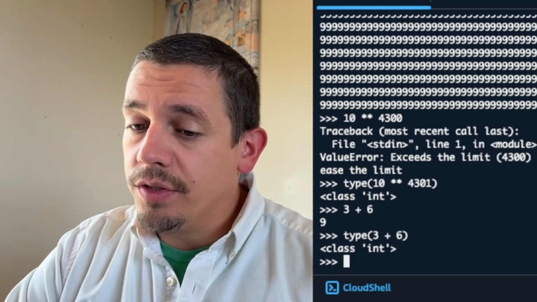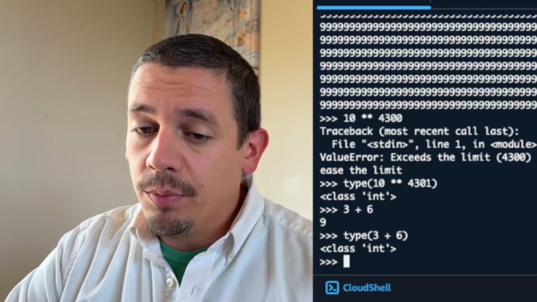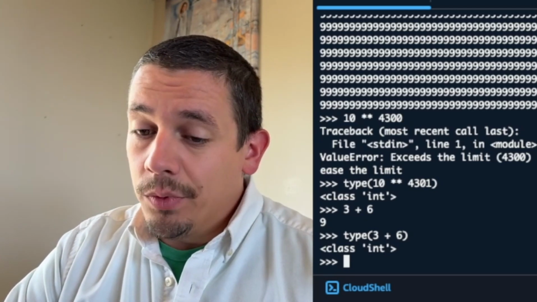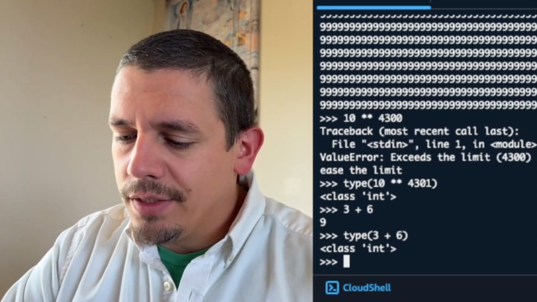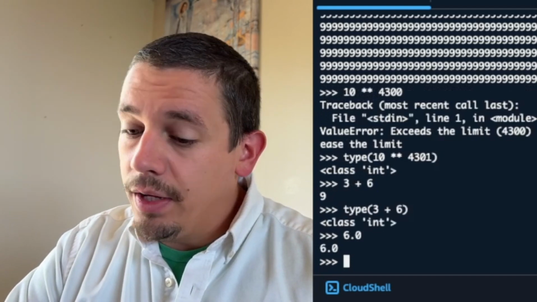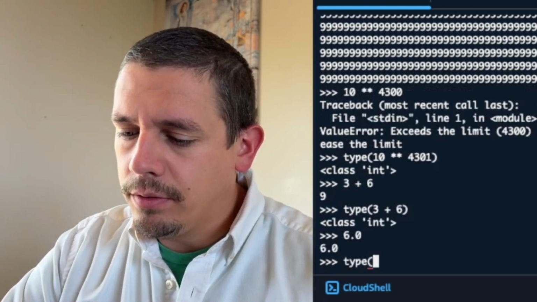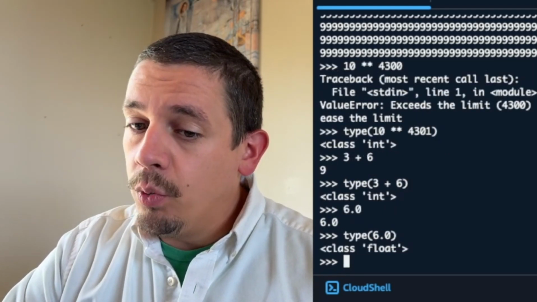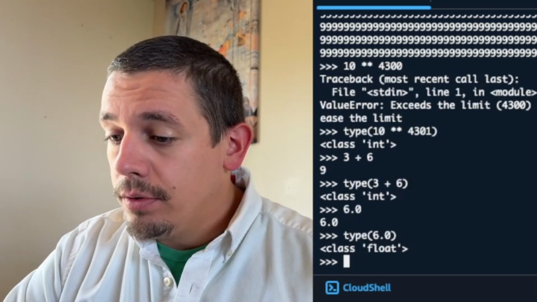We'll talk more about floats in the next lesson, but a float is a number with a decimal point, a fractional number, or a number written in scientific notation. Let's take as an example 6.0. That's a float, and we can confirm this with the type built in. Sure is, but what happens when we add together an int and a float?